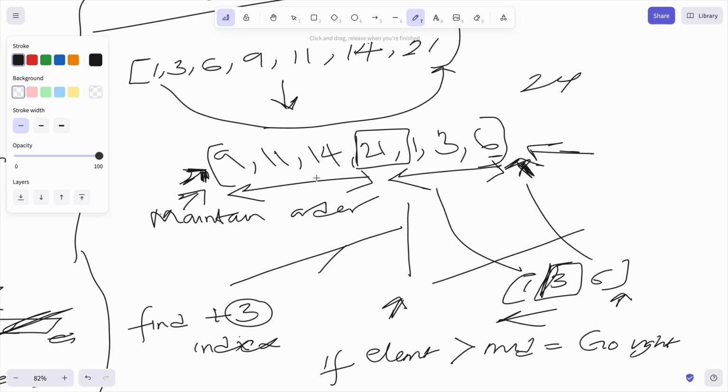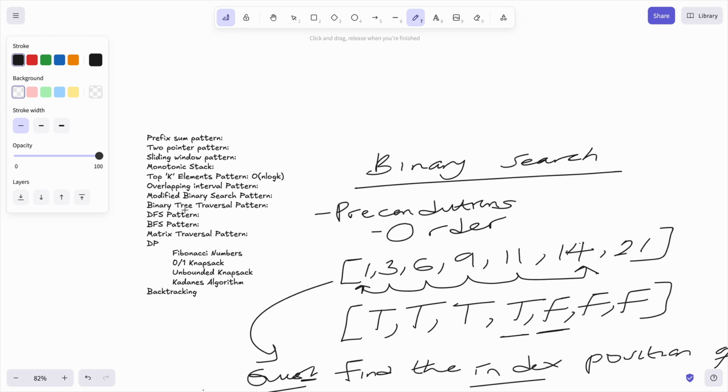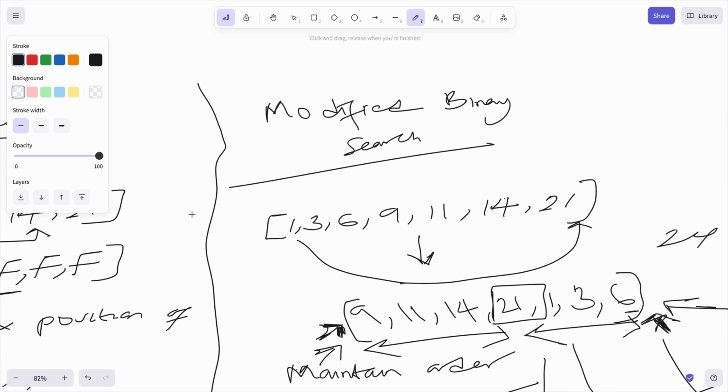All right, guys. See you in another session where we'll be discussing the next pattern on this list, which is the DFS pattern. DFS stands for depth first search. All right, guys. Bye.